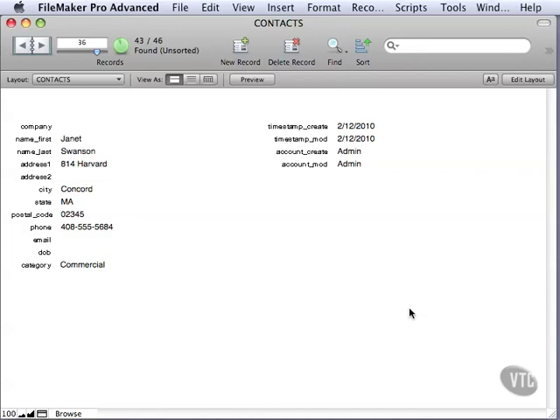Let's talk about preview mode. We've already talked a little bit about it, and we'll repeat some stuff, but we want to make sure we understand how preview mode works versus browse mode, find mode, and layout mode, because it's an important mode that allows you to do quite a few things differently than you would in browse mode. So let's go ahead and enter preview mode.